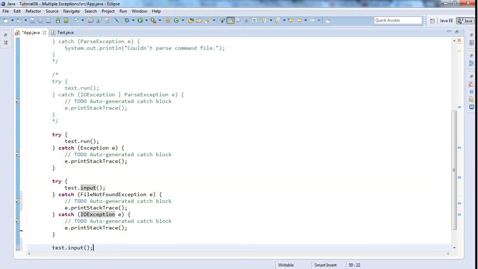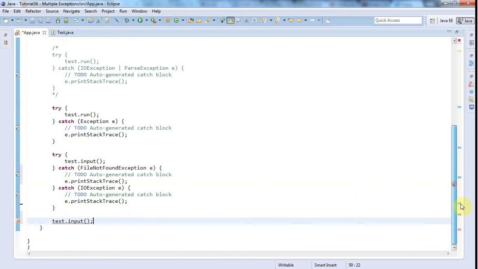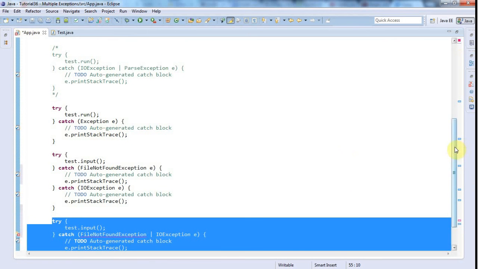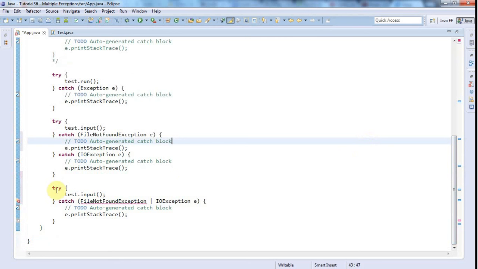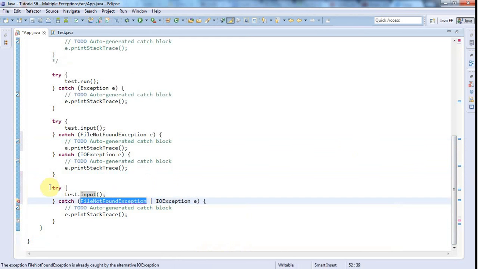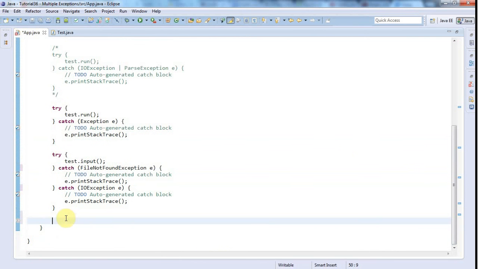and we say here surround with try multi-catch, I think it won't even let you do it. But I'm not sure because I don't really use this much. And it's saying now here that FileNotFoundException is already caught by IOException, so it won't even let you handle it with a try multi-catch apparently.